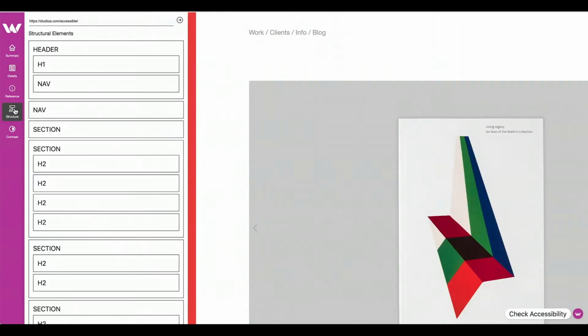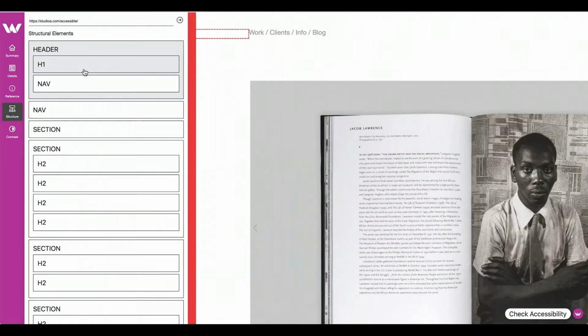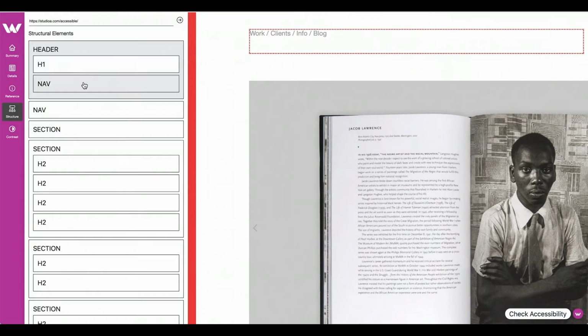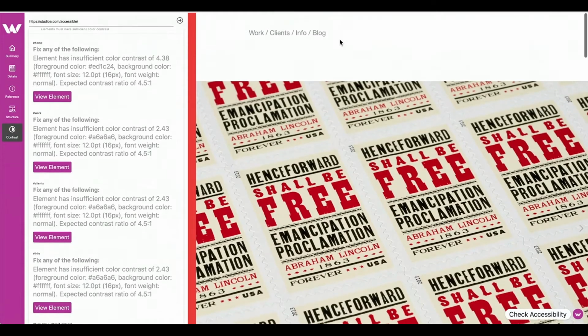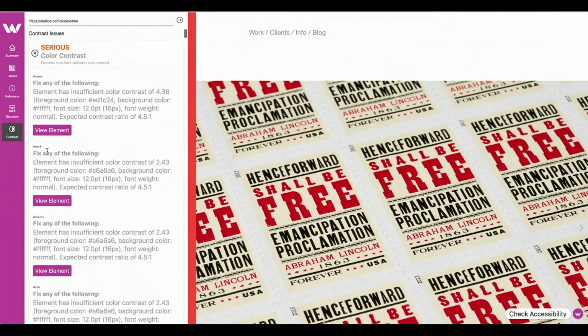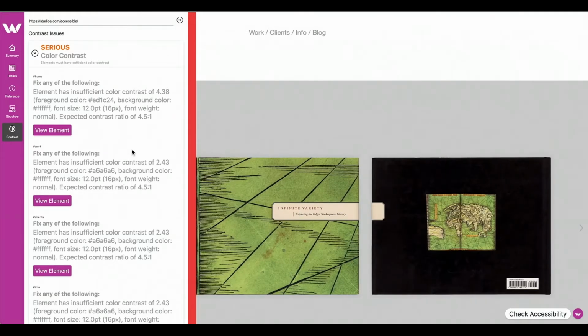This tab will show you structural elements, just to give you a basic understanding of what is here. So we have a header, we have an H1, we have a navigation. One of the main issues on this site, which is considered a serious ADA issue, is color contrast.